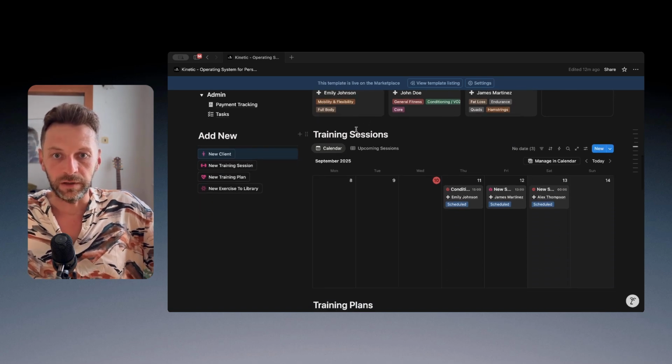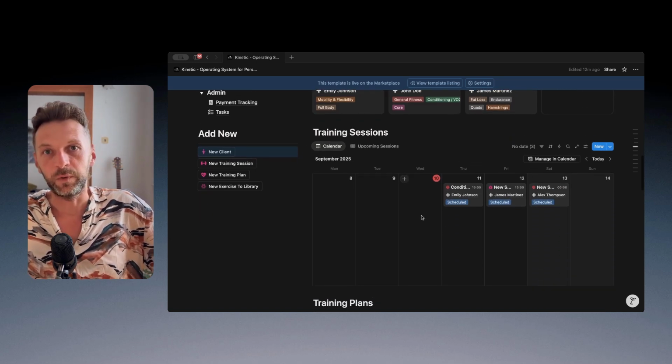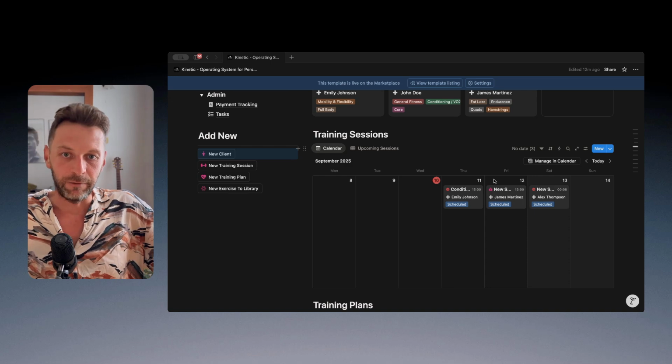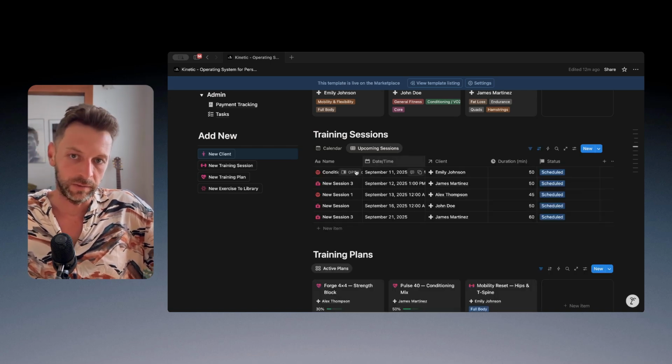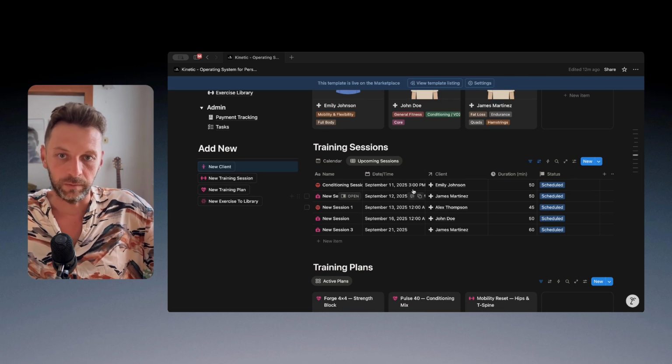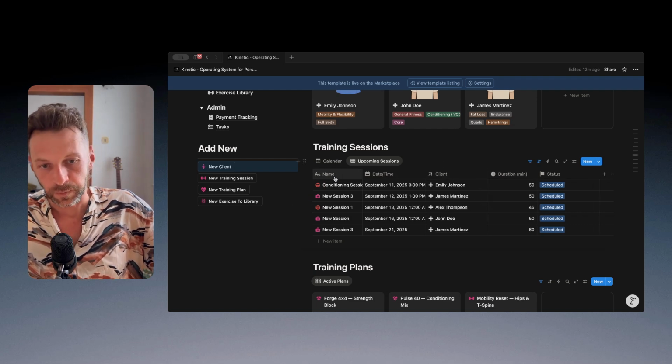Moving on, we have the training sessions, which is obviously the key thing for you, and we have two quick views here. The first one is our upcoming sessions. So here you will see all the sessions that have not happened yet and are scheduled for a particular date and time. You will see which client this relates to, of course, and then some more details.